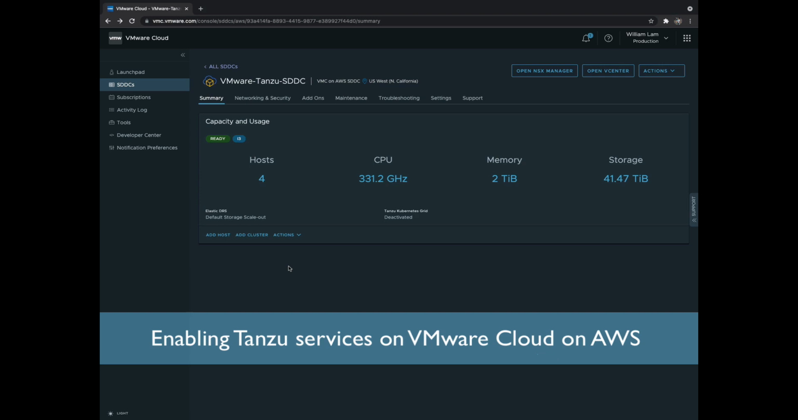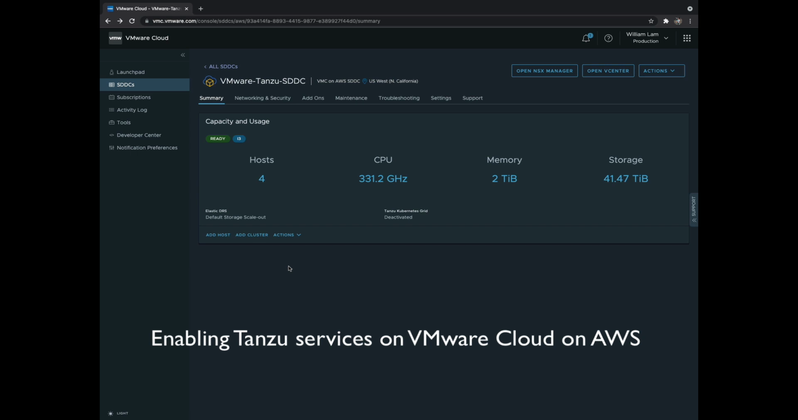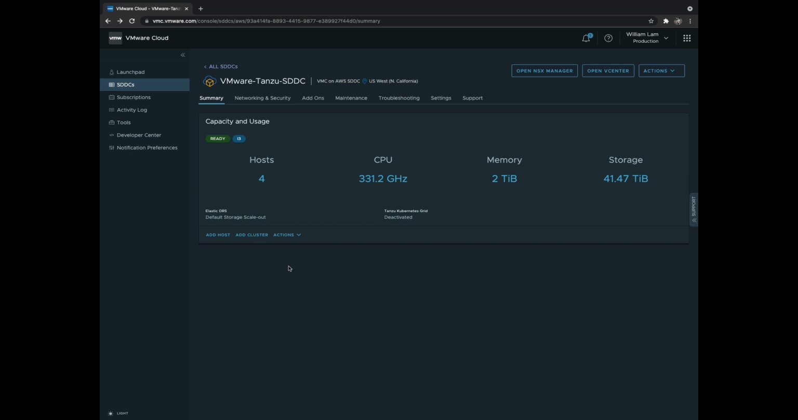In this video, we're going to demonstrate how easy it is to enable the new Tanzu services on VMware Cloud on AWS. Here I already have an existing SDDC that is running 1.16, which is required to activate the new Tanzu services. We navigate to the cluster view of your SDDC.